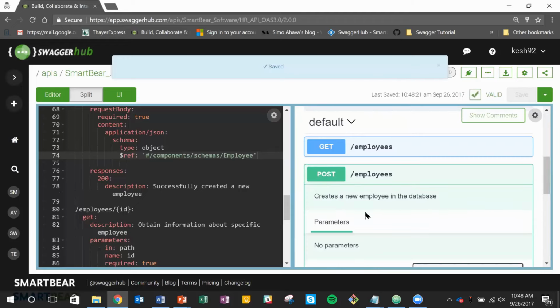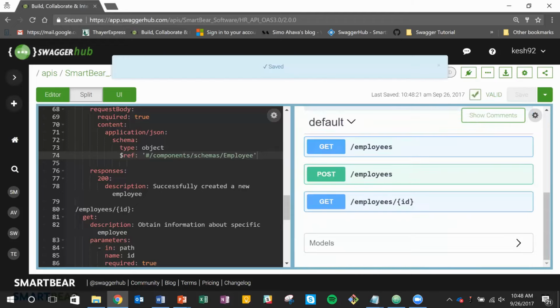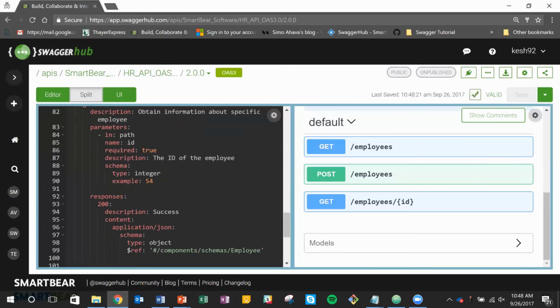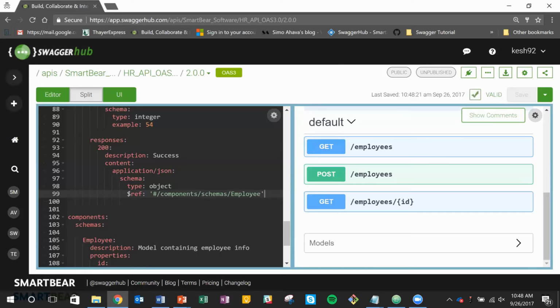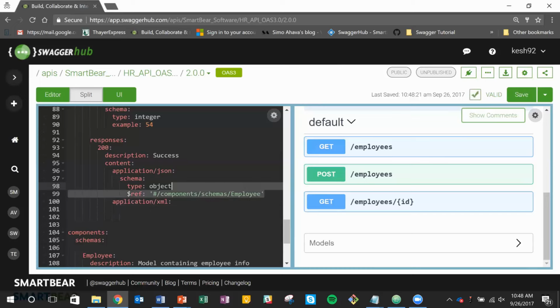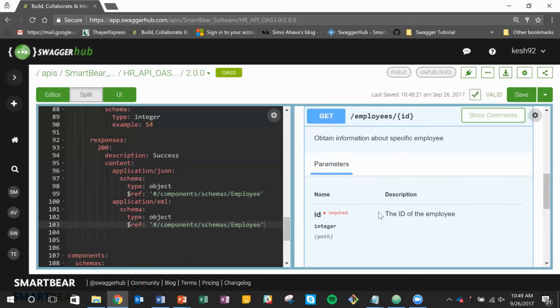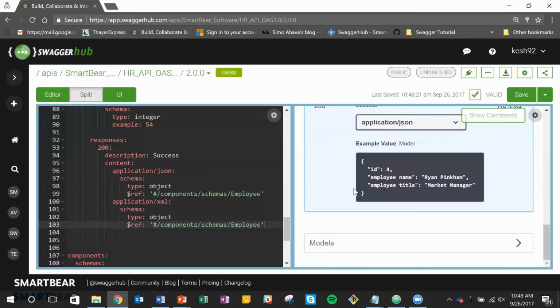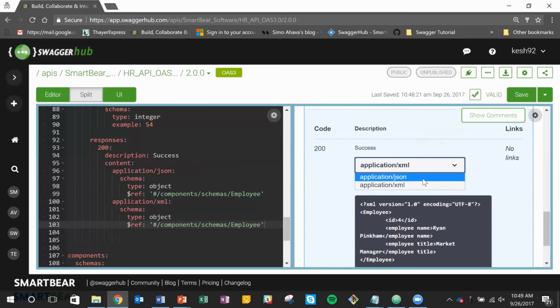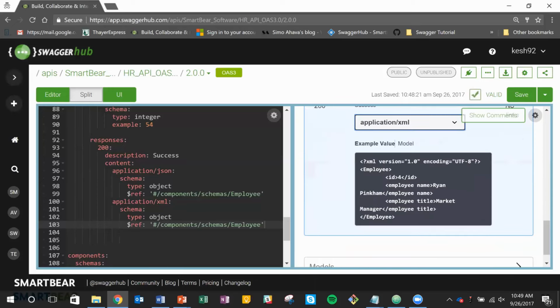And again, we can see all of this information over here. One of the things we can actually show off is also the content negotiation part of it. So now I can define application/xml, and just copy paste the same exact thing. And if you go over here, you can select application XML or application JSON, and you can see how the response body would change based on the type of response you want back. So you can click on save.